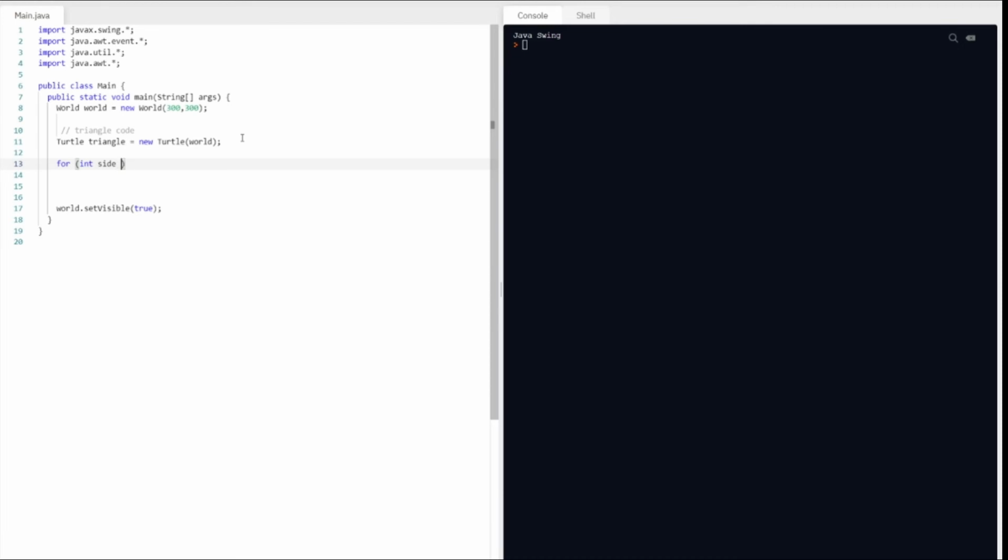And side is going to be set to what? 1. We want it to be 1 initially. And then we have to move how many times through our loop? Well, we want side to move to either greater than or equal to 3. And then every time it goes through, we want side to go up once.